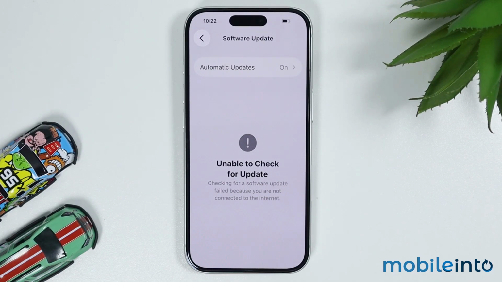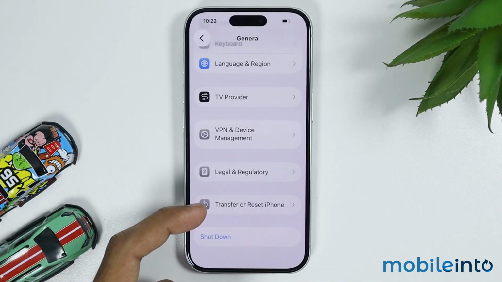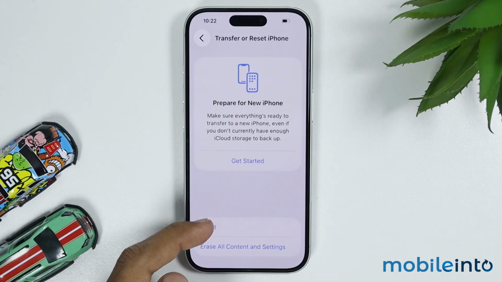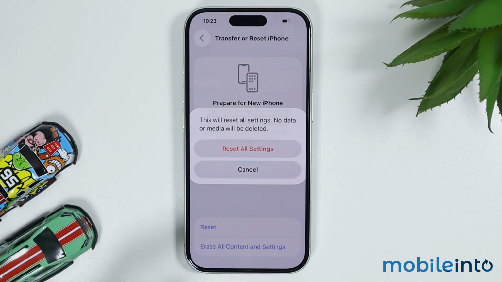Now, if this also did not fix your issue, then you might have enabled a setting on your iPhone which might be causing this issue. For that, just go back and in General, just tap on Transfer or Reset iPhone. Then tap on Reset. Now this time, just select Reset All Settings. Now from here, just tap on Reset All Settings. And by doing that, you will reset all the settings on your iPhone. Also, this option will not delete any data on your iPhone. It will only reset all the settings on your iPhone.